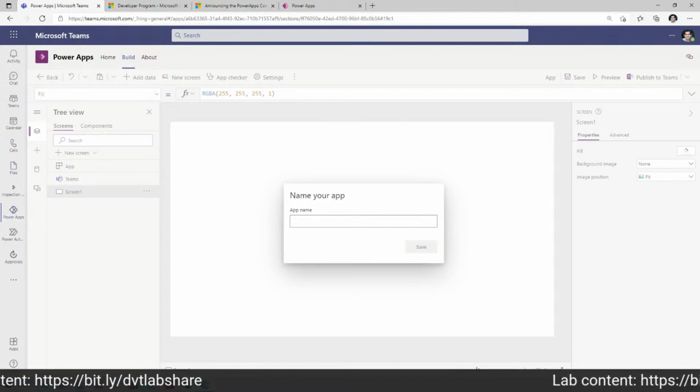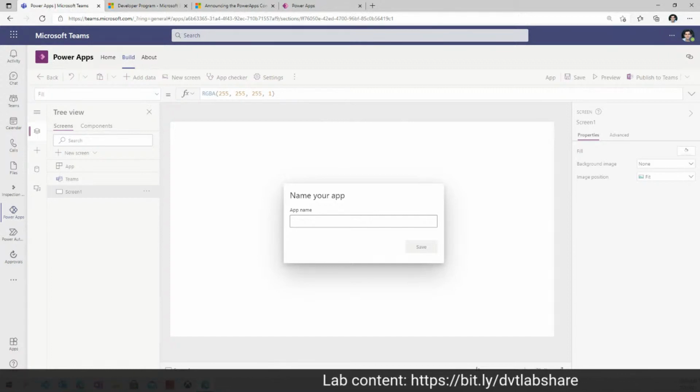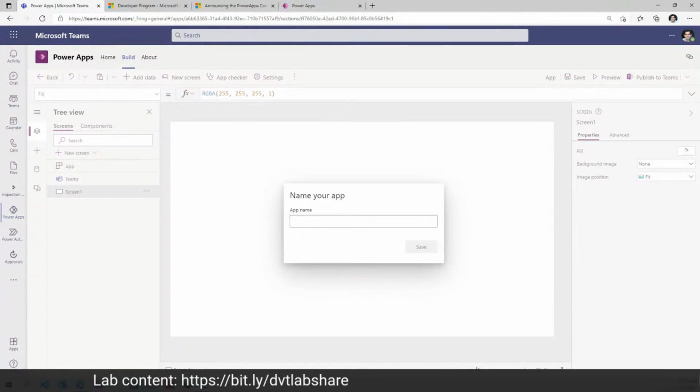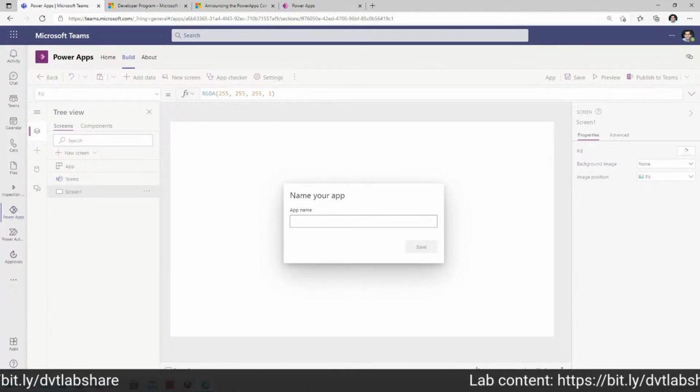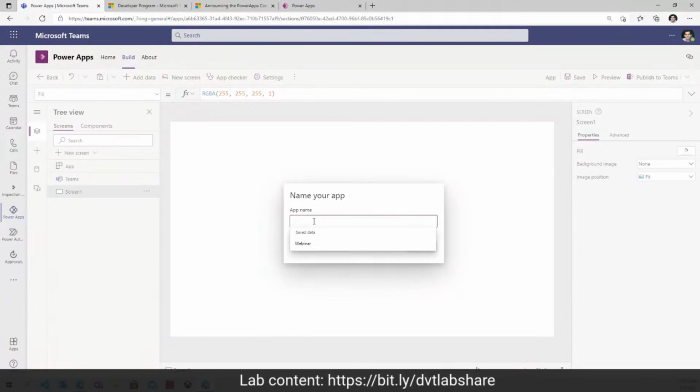And the first step here is for me to give a name to this Power App. Now I'm looking at the hands-on lab, so I'm going to follow this step by step. If you followed all the steps to creating the team and you head over to the app, the first step is to name your Power App. Now you can always rename your Power App later, but ensure that you name it right the first time.